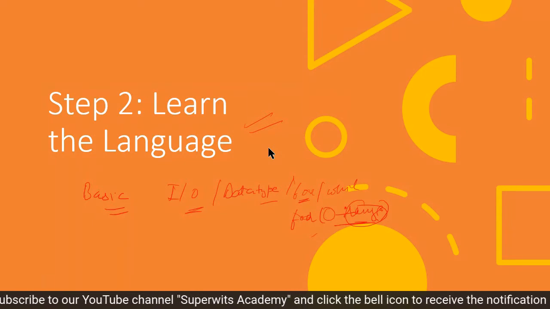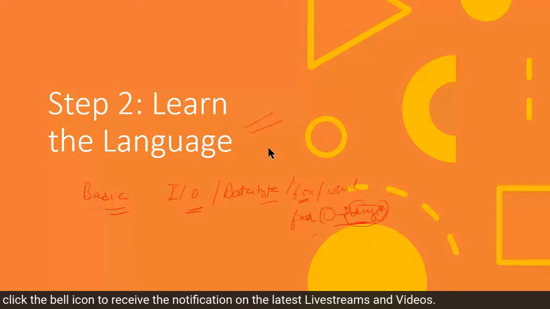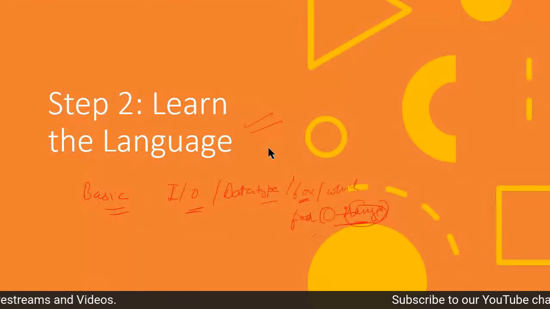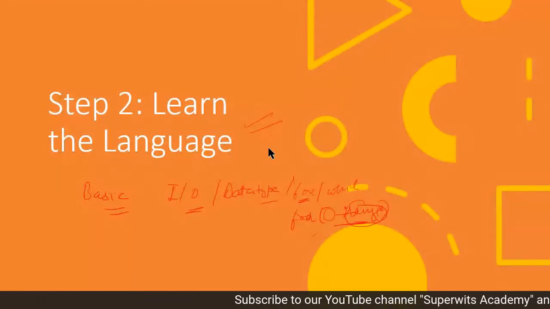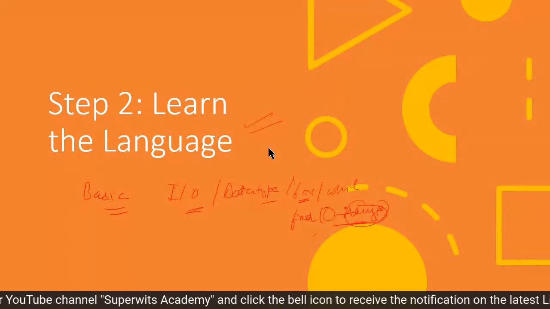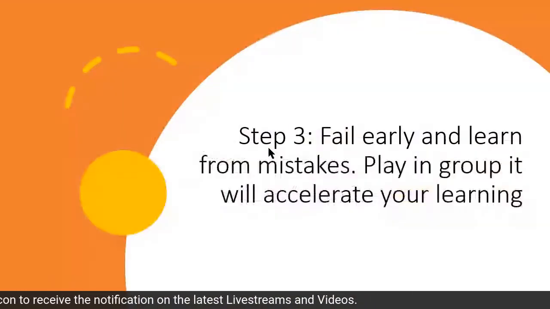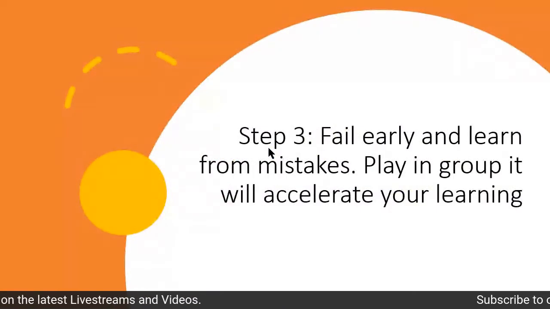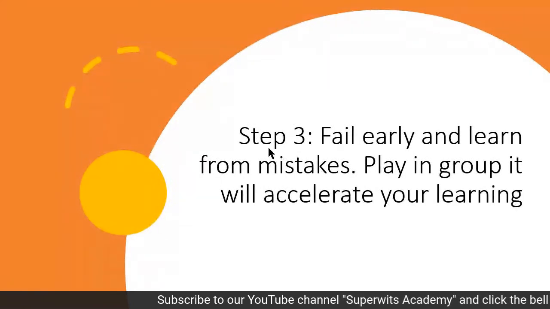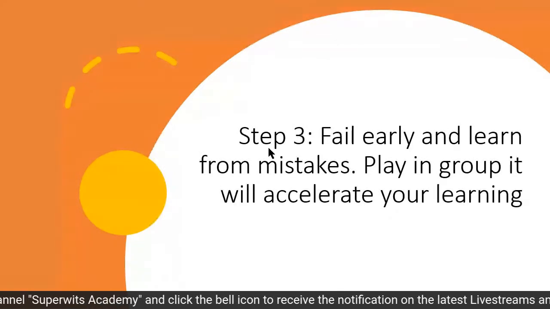there are n number of concepts, and there are a minimum of 10 to 15 problems you should be solving corresponding to each. Once you go through all those problems, you are going to have very good control over the programming language. You will have a better understanding, and you will be very quick at writing solutions for the problems on the online judge, right? So that's very, very important. Choose the language very wisely. Second is learn the language. And third, fail early and learn from your mistakes. The more test cases you fail, the more things you are going to learn.